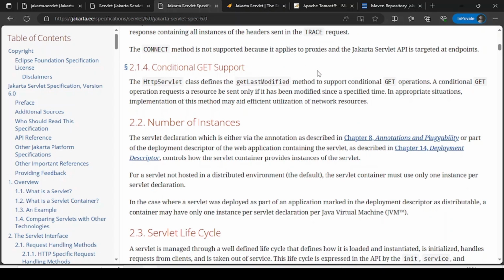So I think the basic part you have understood: what a servlet is, what a servlet container is, when it changed from Javax servlet to Jakarta servlet, and which API we use most of the time, that is HttpServlet. Directly or indirectly we are going to work with the Servlet interface only, but there are two classes, GenericServlet and HttpServlet. Most of the time we are going to work with HttpServlet. These are the things we have discussed.